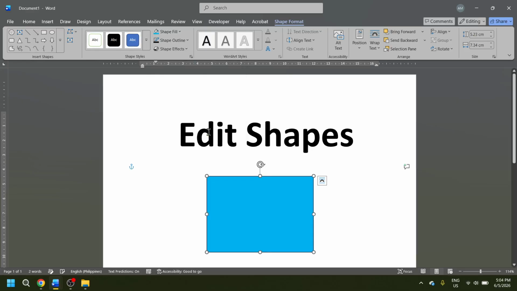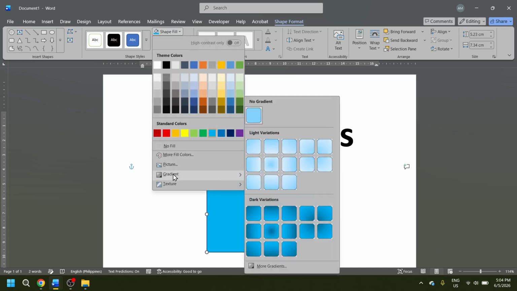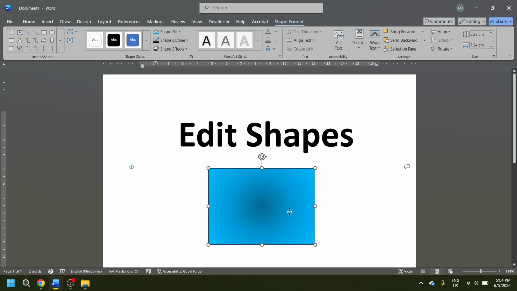And here's the really important part. You can also use a gradient. That's where the color fades from dark to light. It gives your shape a much more polished, designer look. Just hover over gradient and pick one you like. If you want a solid color, pick a lighter shade than you think you need. It tends to look softer and more professional on screen.